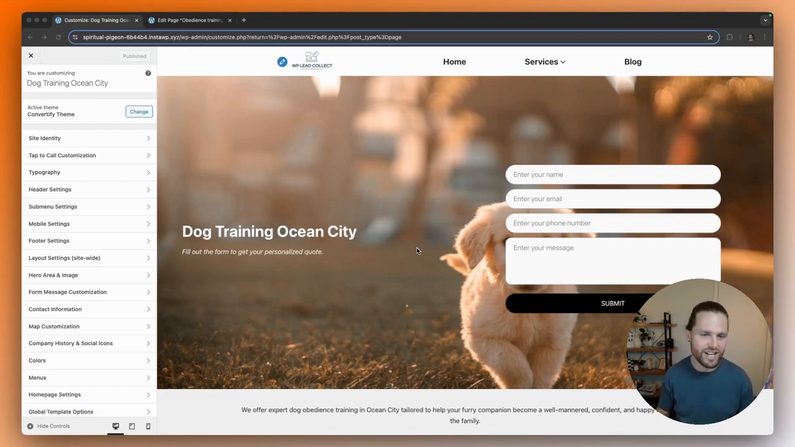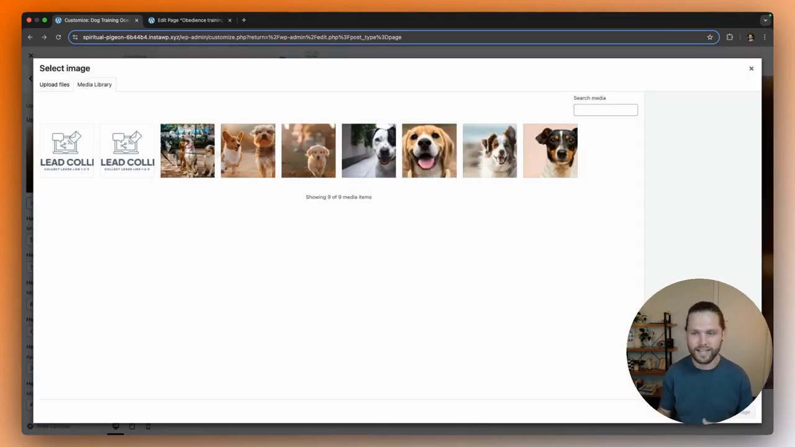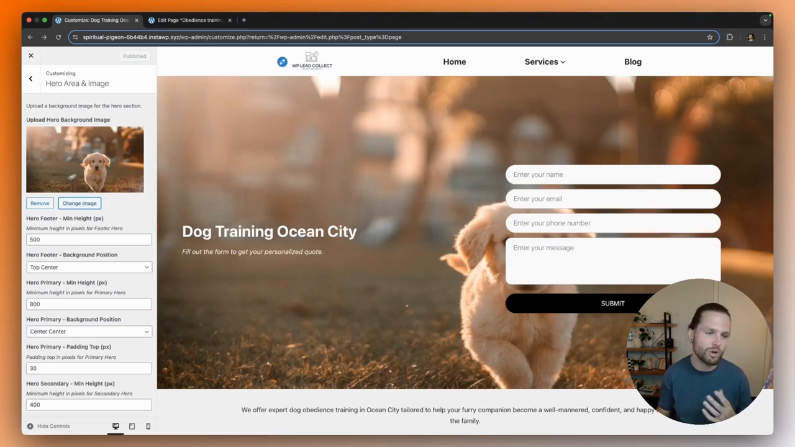If we wanted to make a change to this hero area, we could do so in the customizing section underneath this hero area and image section. Now, here we can make a lot of changes. For example, we can change the background for our hero image with ease. We can, for example, change the image itself just by clicking the change image button, or we could remove it completely. We can also make changes to the sizing and the styling of this hero section.